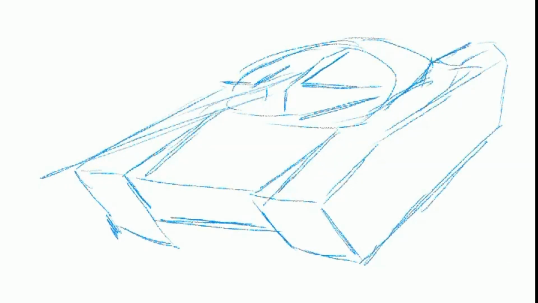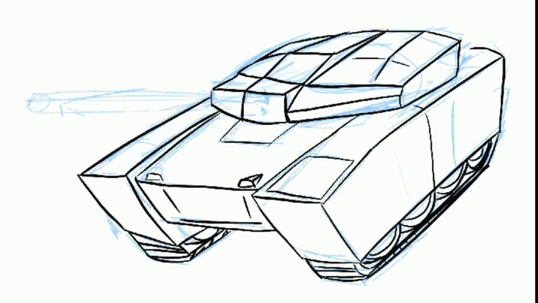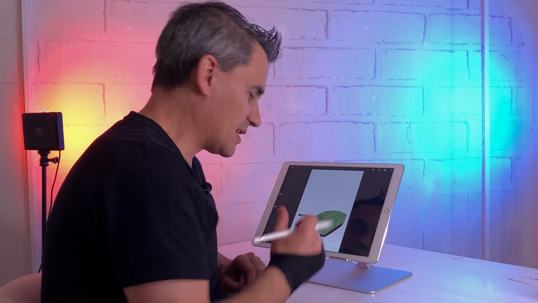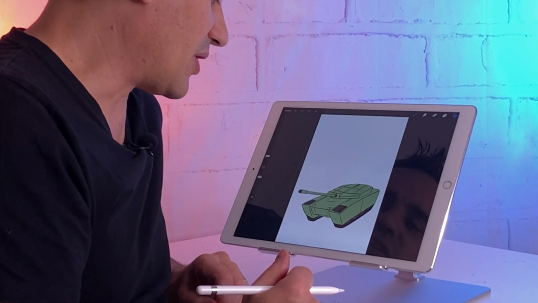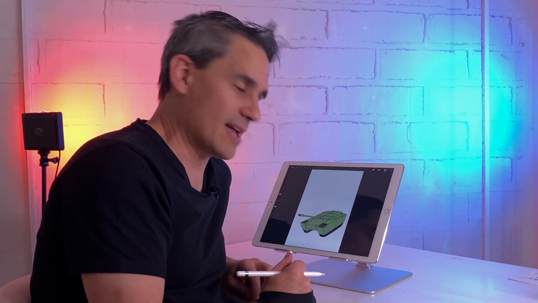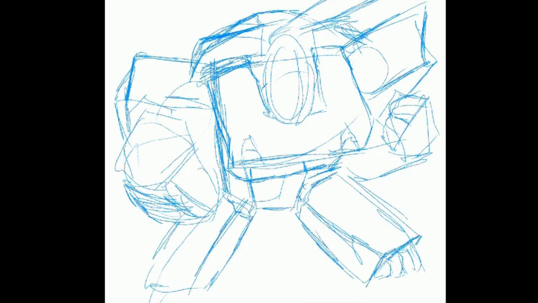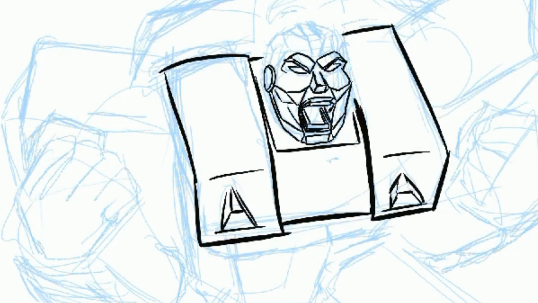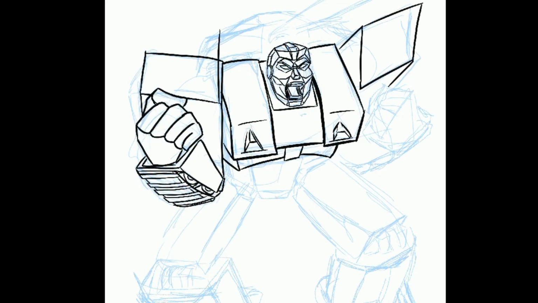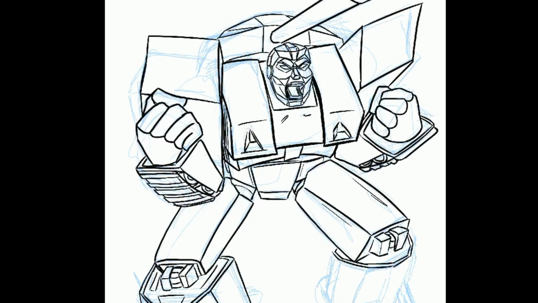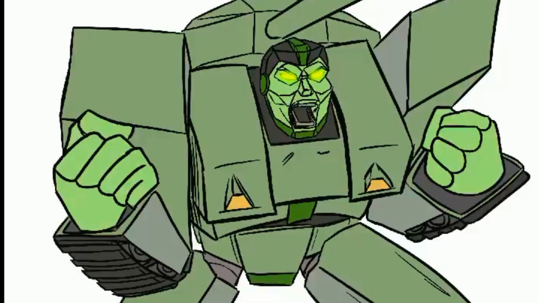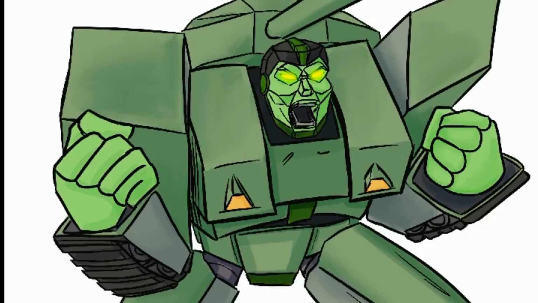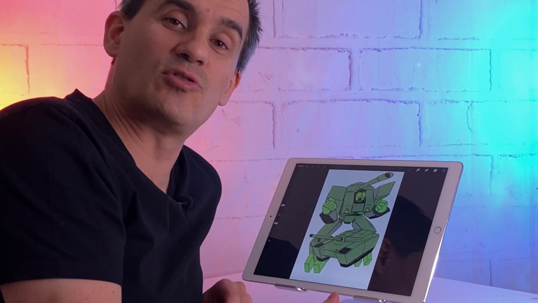All right, so let's start drawing our Hulk tank. All right, so there's our lean, mean, green machine, the Hulk tank. Let's turn him into a robot now. All right, so there's Hulk in his transformed tank version. Pretty cool, huh?